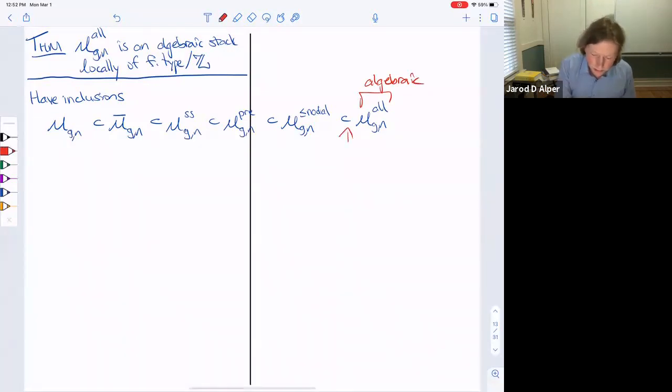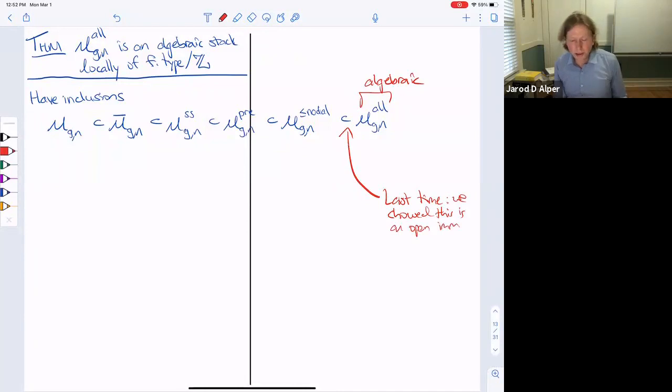So this inclusion here, last time, we showed this is an open immersion. Maybe I'll just say in words, we showed that the nodal locus was open in families of curves where the total family was a scheme, but you can use étale descent to reduce to that case, so it works in this more general setting as well. And so this is open.